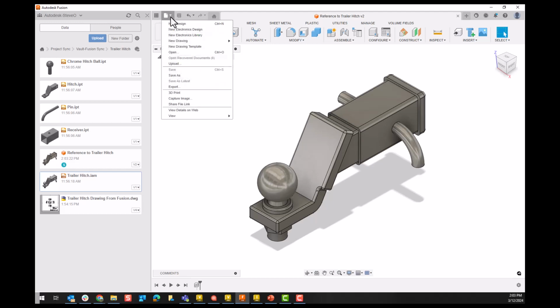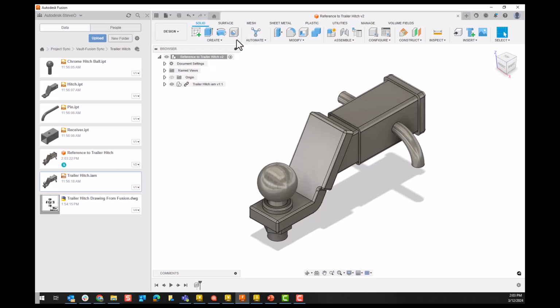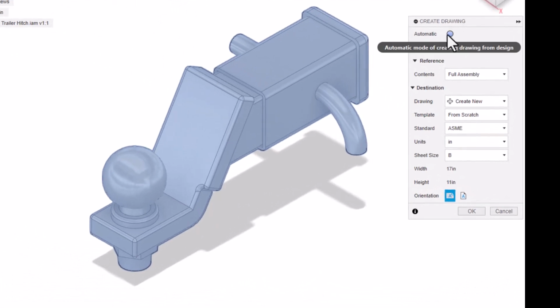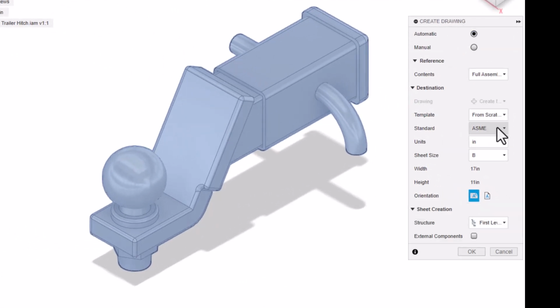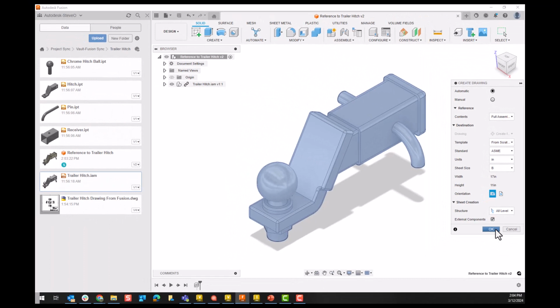So I'm going to go up here to File, and I will say New Drawing from Design. I'm going to switch to Automatic, and I want to make sure it's an ASME, inch, everything looks good, full assembly. I will say All Levels. And I do want to make sure I check external components, because this is, again, an Inventor file that has references to these other components. That way I'll get sheets for all of those as well. So I'm going to go ahead and say OK.